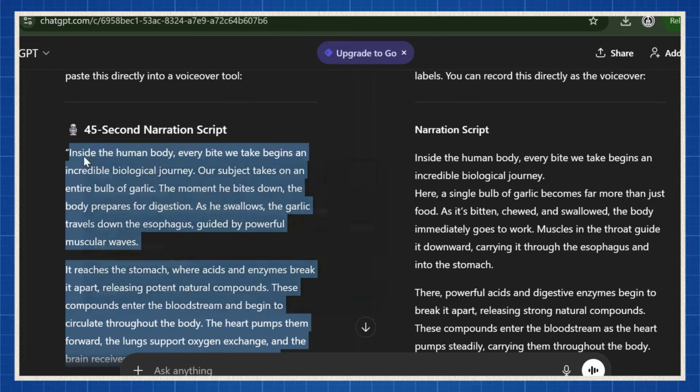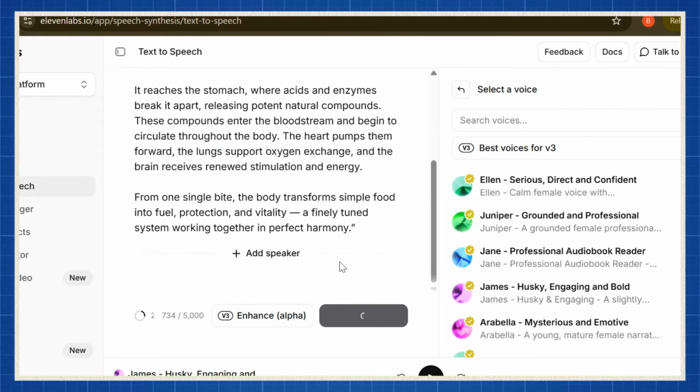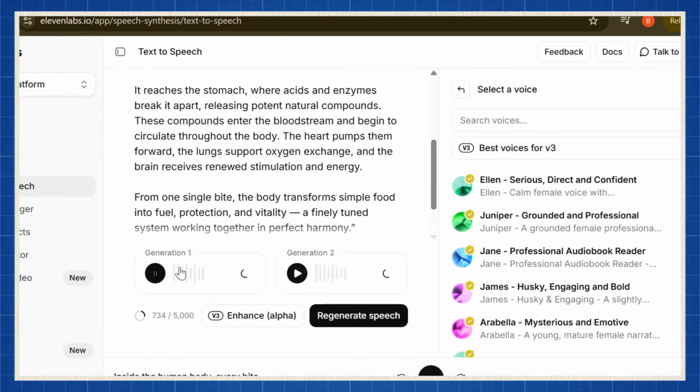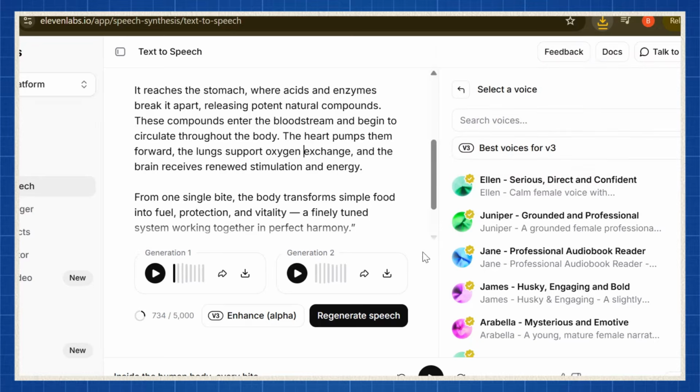Now copy that script and head over to ElevenLabs. Inside ElevenLabs, choose a narration style voice, something calm, confident, and natural. Paste in your script, listen to the preview, make any small tweaks you want, and once it sounds right, hit download. Just like that, you have a professional quality voiceover without recording your own voice.